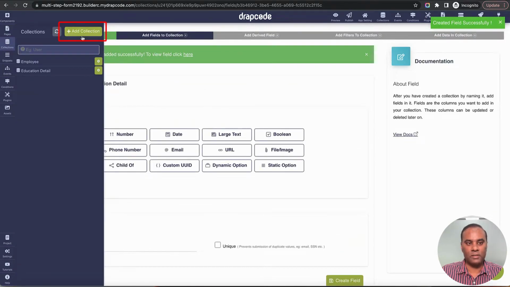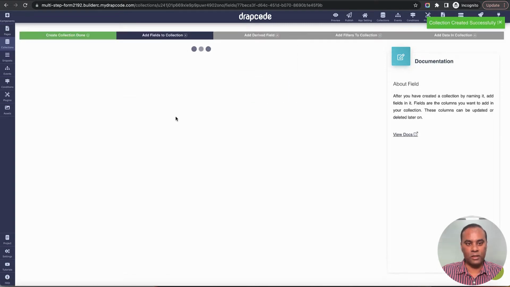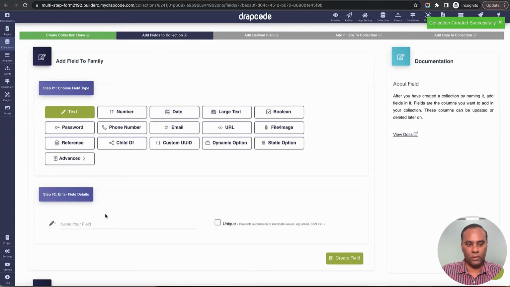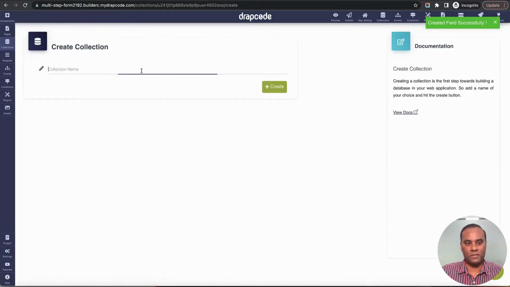Similarly, let's create family details. This time I'll add family member name, date of birth, and one more field, which is a relation: what is the relation with this person? Okay, we have this collection, and let's create one more collection, which is address.